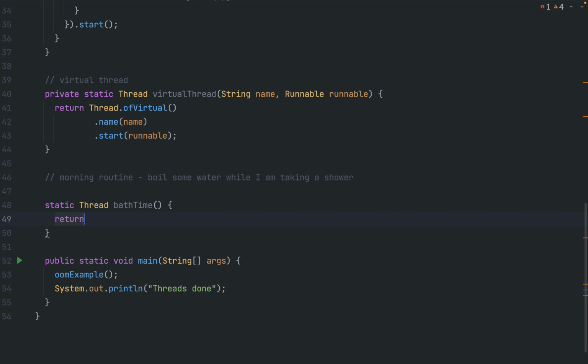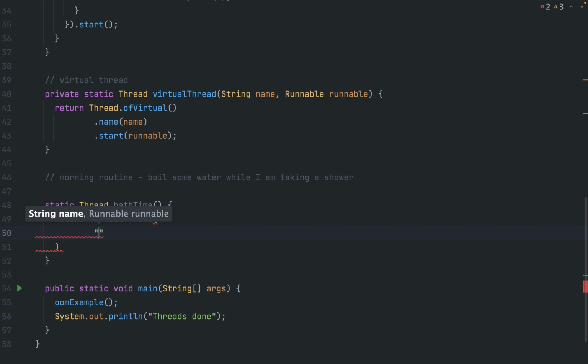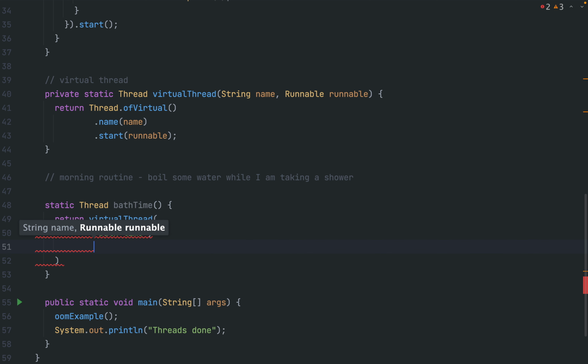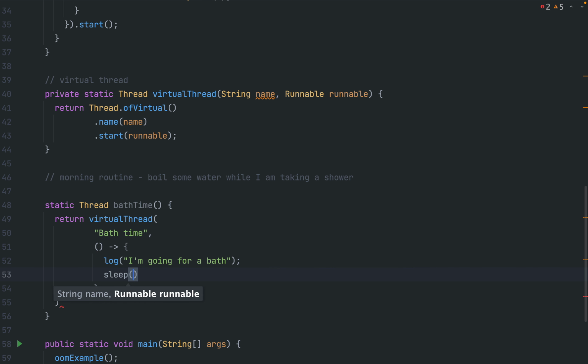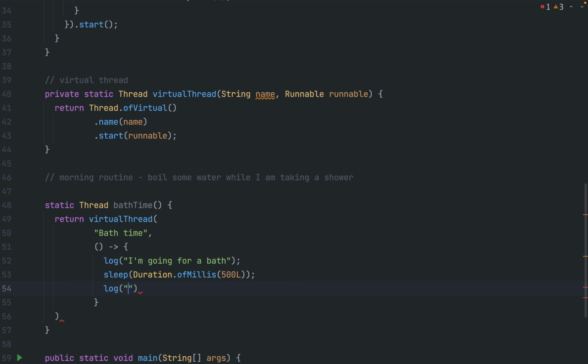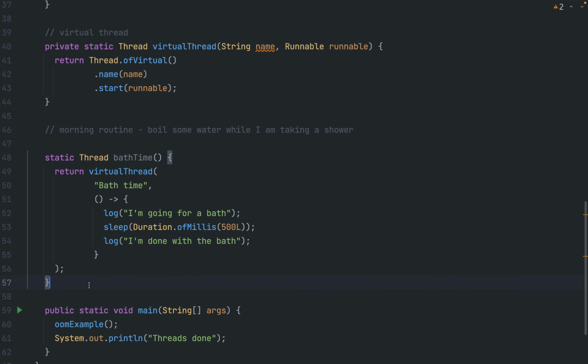And I'm going to return a virtual thread. So I'm going to call this little method that I created prior. I'm going to call this bathTime. And the Runnable that I'm going to run is a simple lambda where I'm going to log "I'm going for a bath". And I'm going to sleep for Duration.ofMillis, let's say, 500 millis. So I'm going to sleep for half a second. And again, I'm going to log "I'm done with the bath". Okay, so I'm going to simply run a virtual thread that does all these things.